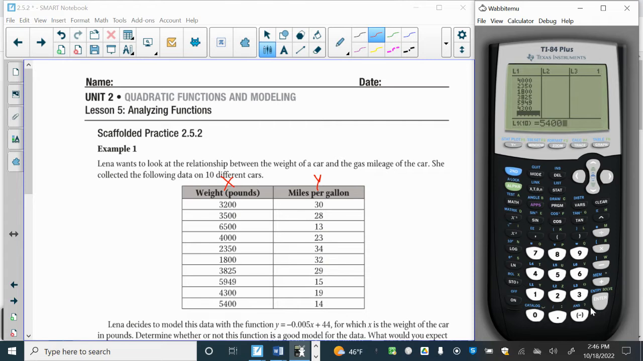Okay. We go over to the right to list 2, and we type in our miles per gallon that match up, 30, 28, 15. Okay, so now all our data is in.